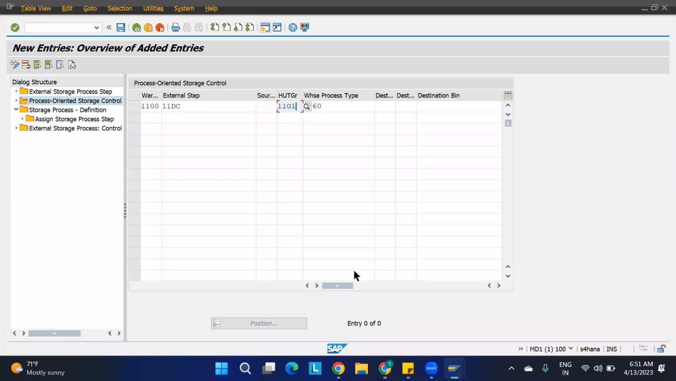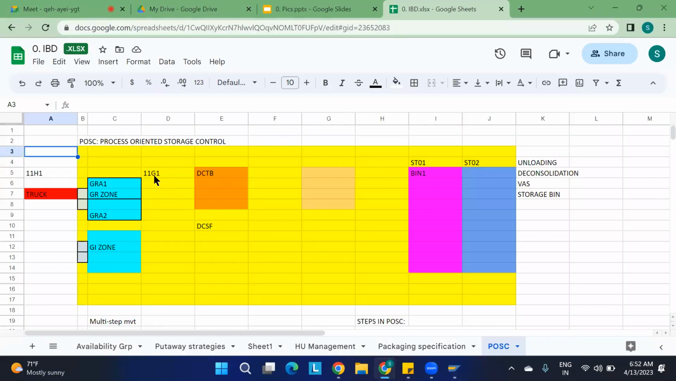But here, for deconsolidation, there is no HU type available because we are going through the warehouse. That is why it is asking for the HU type group. That's it. If HU type group is double one G1, I am just giving 3060 as the next. 3060 is the warehouse process type. If this warehouse process type is there, where should the material go? Double one G1, where should the material go? Table. It will go, no? You have the rule for that.